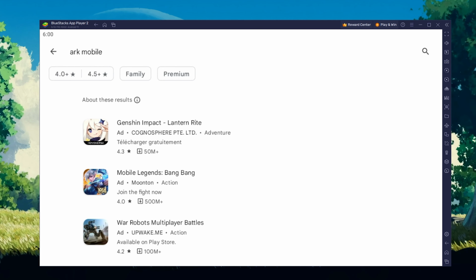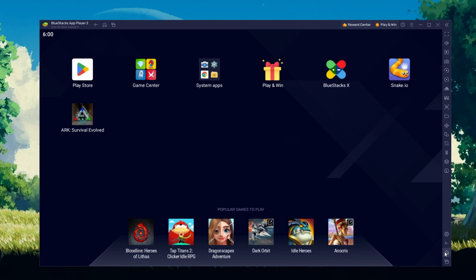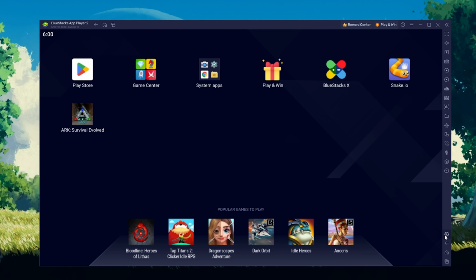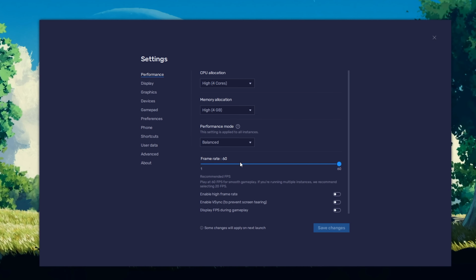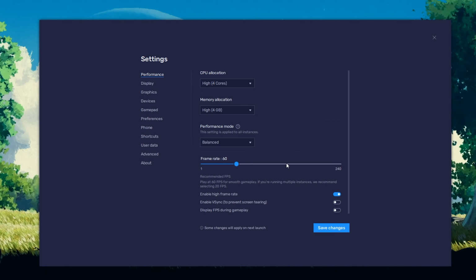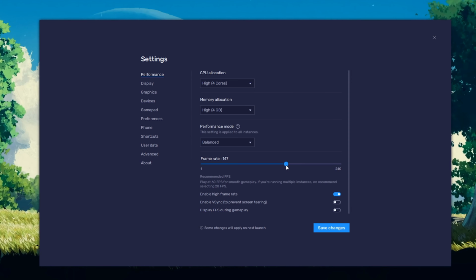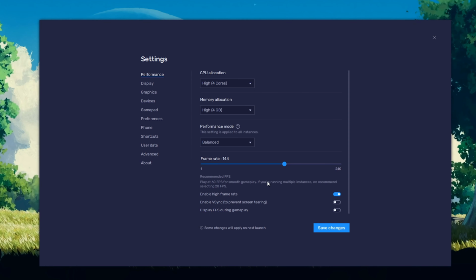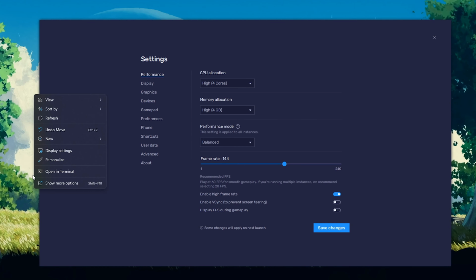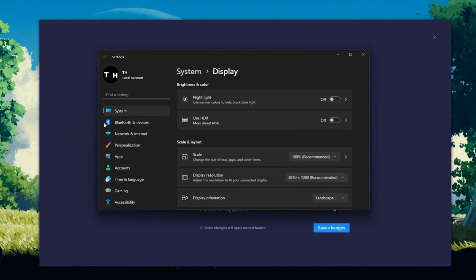While downloading apps, head over to your emulator settings by clicking on the gear icon in your menu bar. I prefer to enable the high FPS option and set the frame rate of the emulator according to my screen refresh rate. If unsure about your refresh rate, right-click your desktop and select Display Settings.